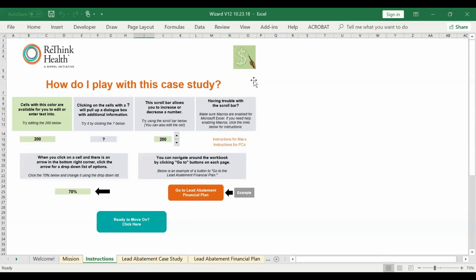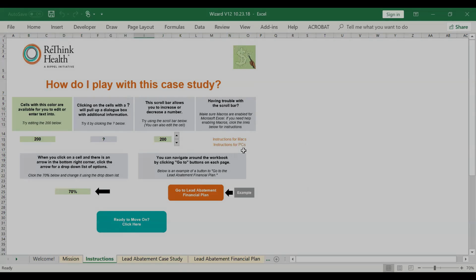This page is meant to be a quick set of tips on how this wizard works and what functionality you can play with to balance the lead abatement intervention case study. Before you start using the wizard, make sure your macros are enabled for your Microsoft Excel. If you're having trouble enabling macros or you don't know if they're enabled yet, click the link for your operating system, Mac or PC, and help will arrive.